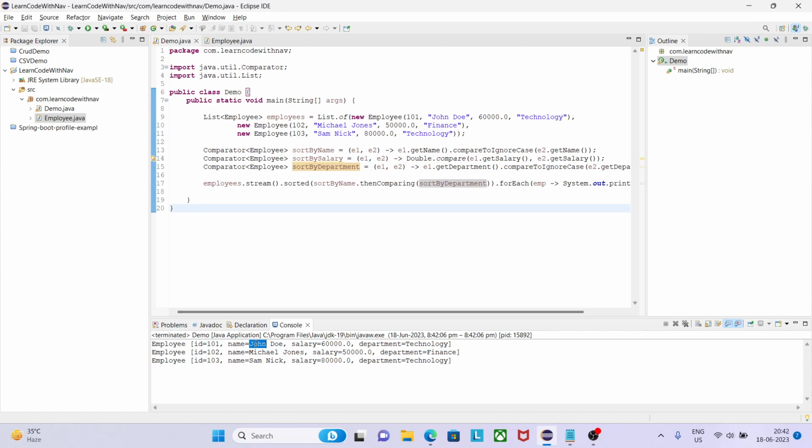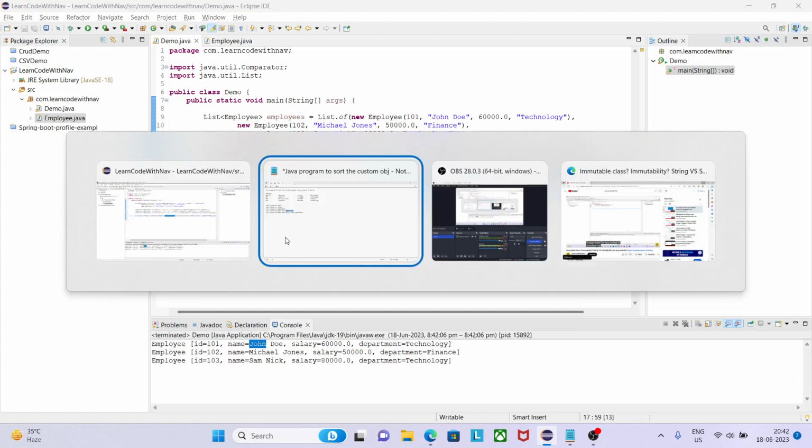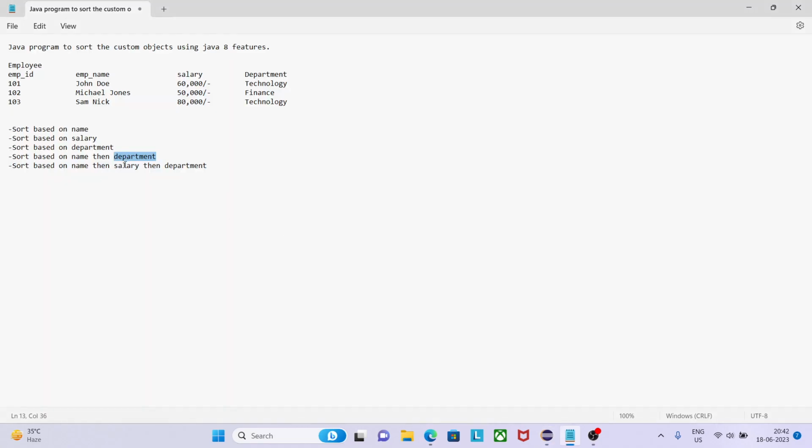If John Doe has occurred twice in these 3 items, then department will take care of the sorting order. This is how we can do multiple sorting order by using then comparing methods. Now last one, we need to do sorting based on name first, then salary, then department.